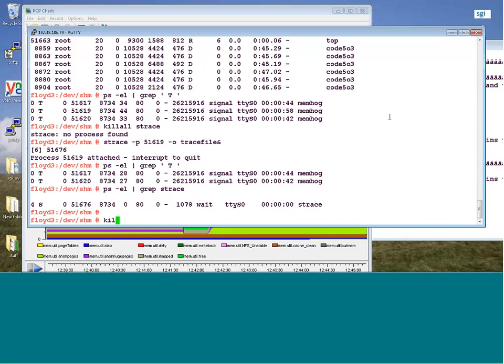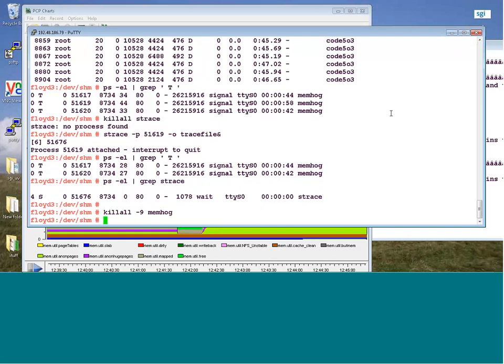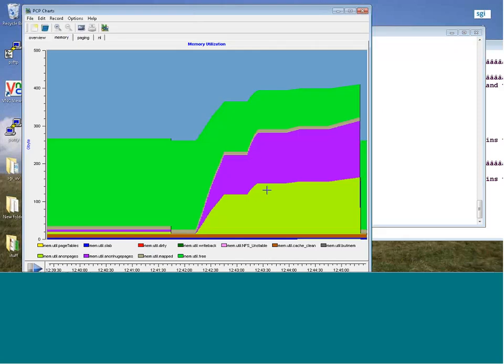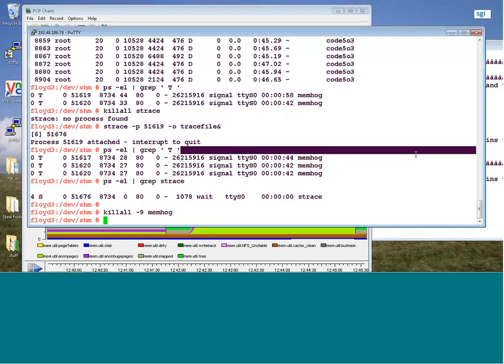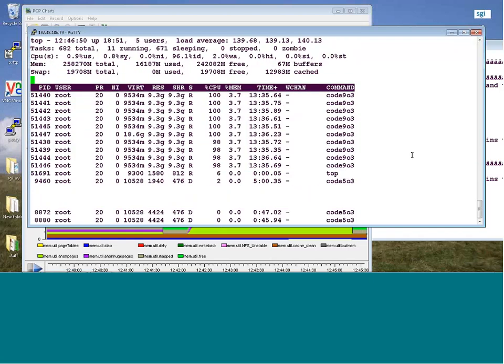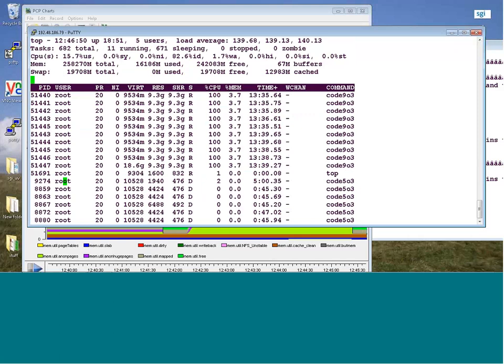Okay, let me killall -9 memhog. And that means no matter what, the 9 signal will be seen and not masked by the signal library call. And I got my memory back now. Now, let's bring up top. So I got all these code 9s running. They're 9 gig in size. You add them all up, there's about 10 of them there. That would add up to 100 gig in my reservation.